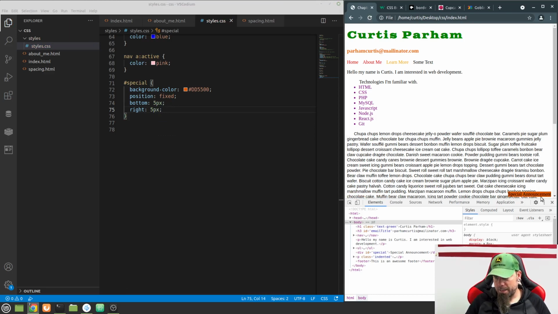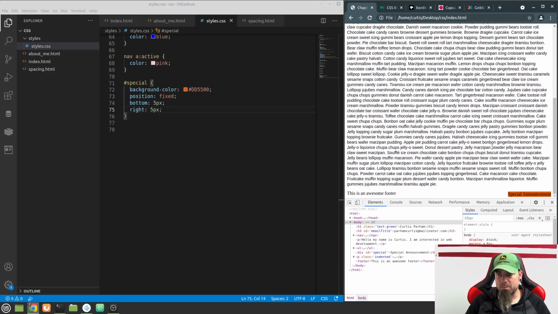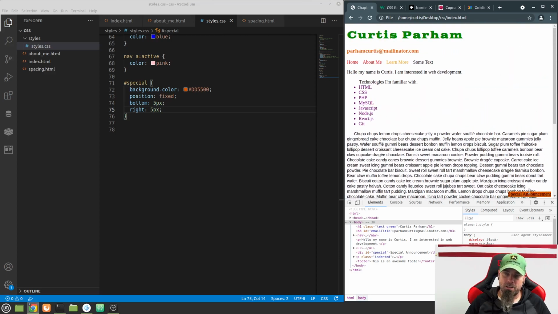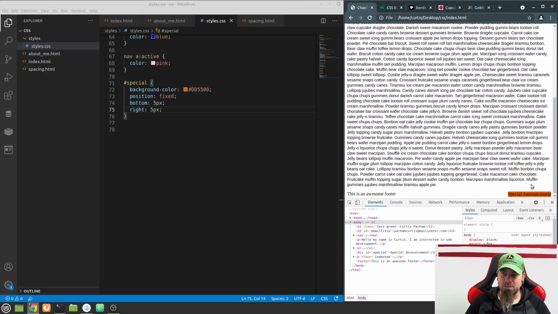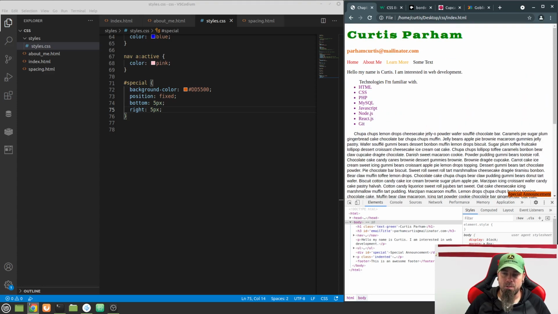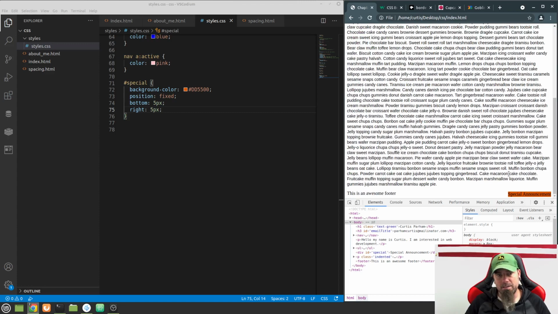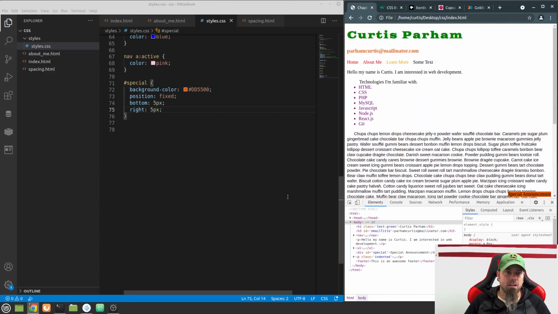And now you can see I have this special announcement over here on the bottom right of the screen that is just always there and it never moves. Okay, you'll see that quite often with chat buttons or help buttons or something like that in a website. But yeah, that is the fixed position.